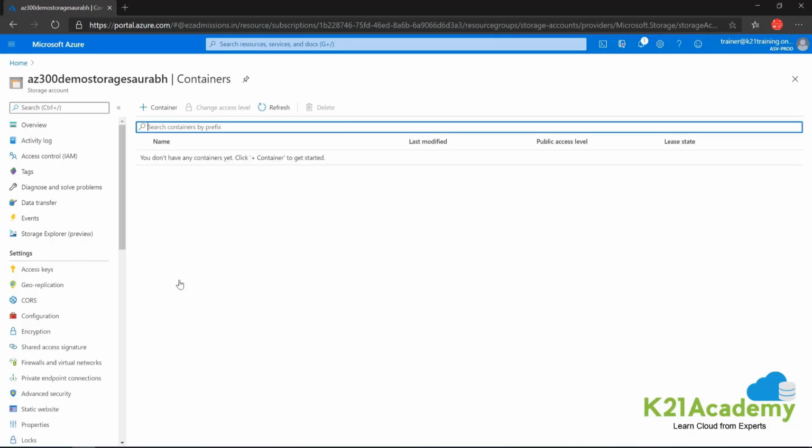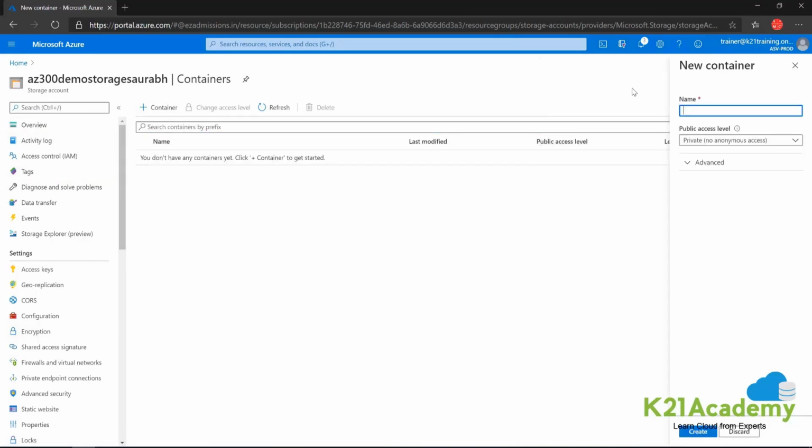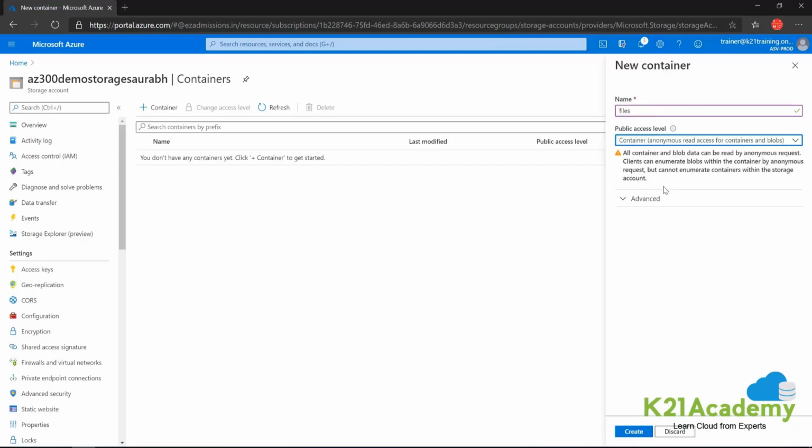So if I click on containers, I'll be asked to create a container. So I'll say files, you can give any name. For the public access, I can go with private, so that means nobody will have access. Blob is access to the blob only. Container means access to the container and the blobs inside that. So I'll keep it as container.